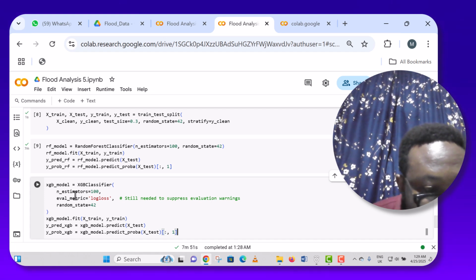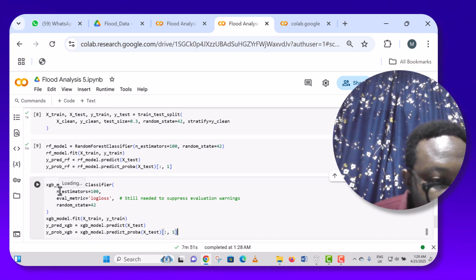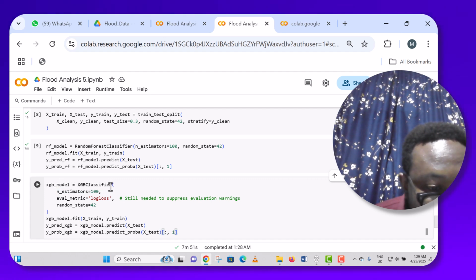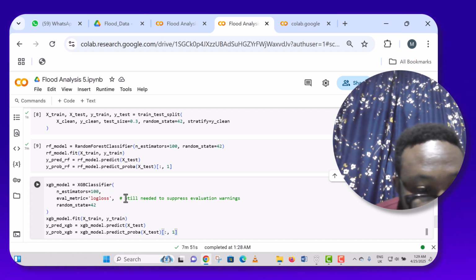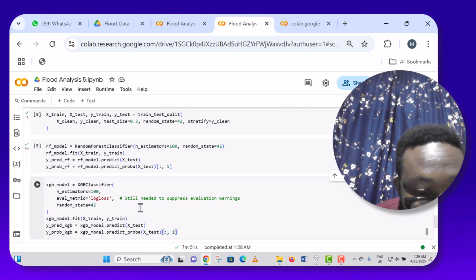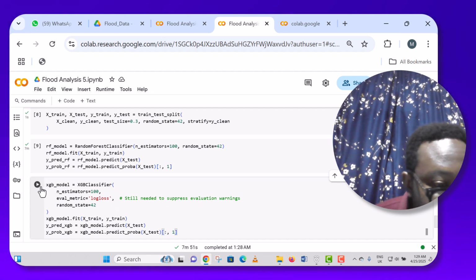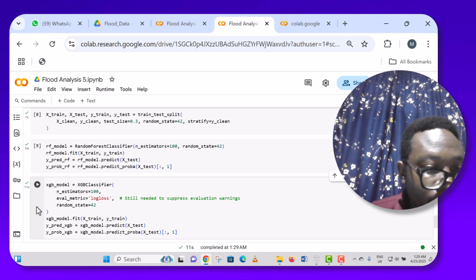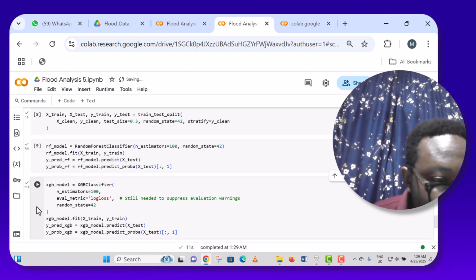Alright, this is the code to build our extreme gradient boosting model. You can see it, XGBClassifier. We'll still use the same 100 decision trees to build this, with the same random state. So let's run it. Perfect, our extreme gradient boosting model has been built.